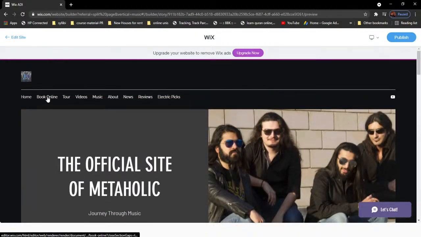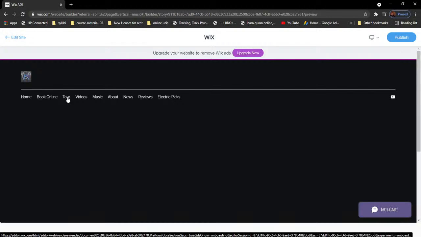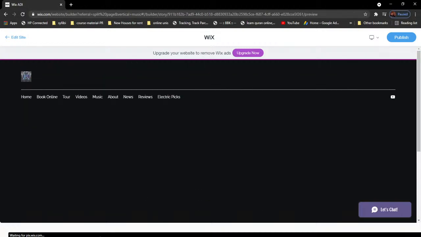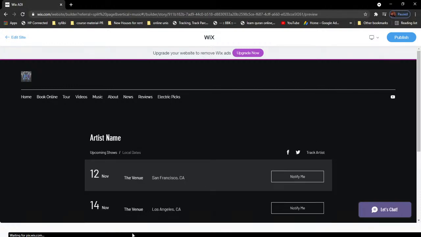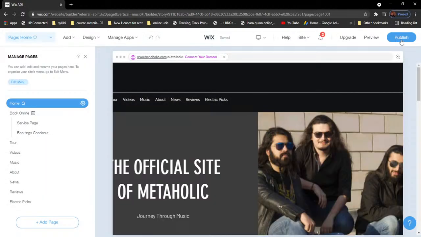And if I want to go to book online, it will take me to the book online page. If I go to the tour, it will take me to the tour page. The page is loading right now. And it shows me like this. So if you are done, then you can go to edit, or you can directly press the publish button.